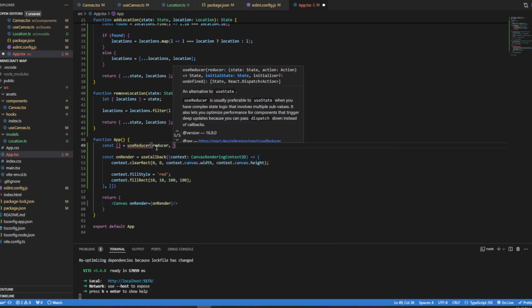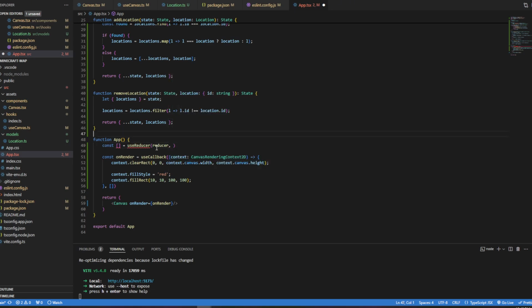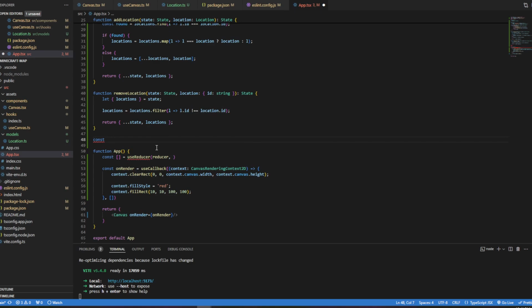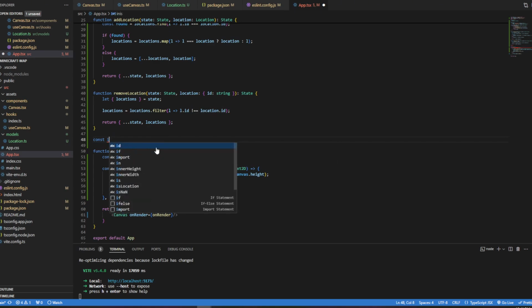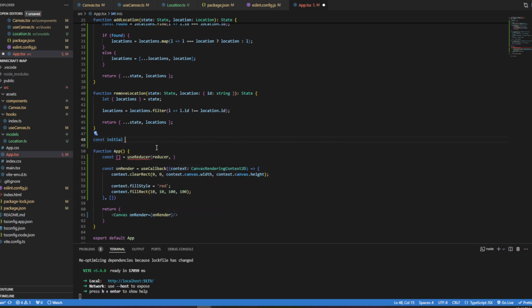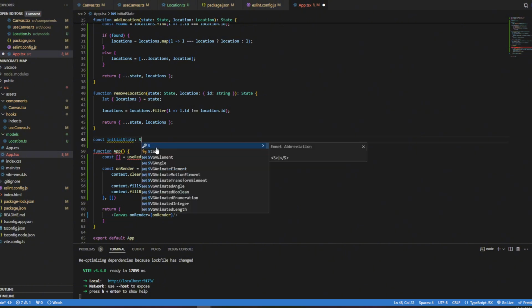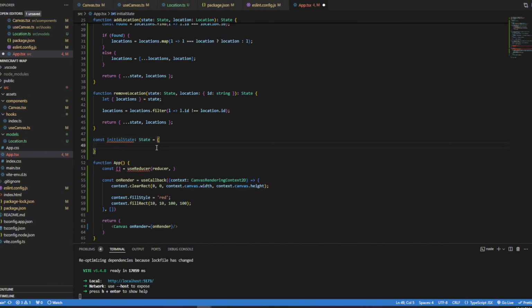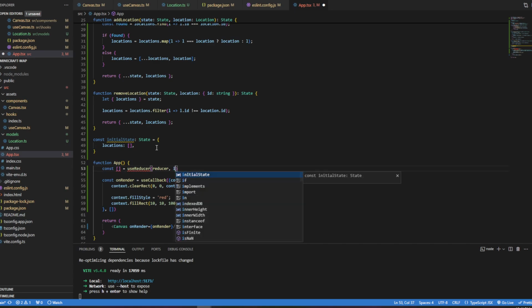And the other thing that it takes is an initial state, and I want to set that up here. So we're going to const initialState of type State equals, and we're going to give it locations, and we're going to give it an empty array. Simple as that. So our initial state will be empty, and we're just going to give it an initial state here.